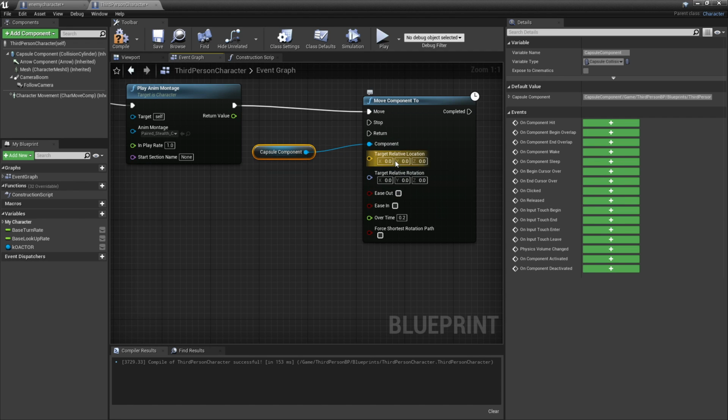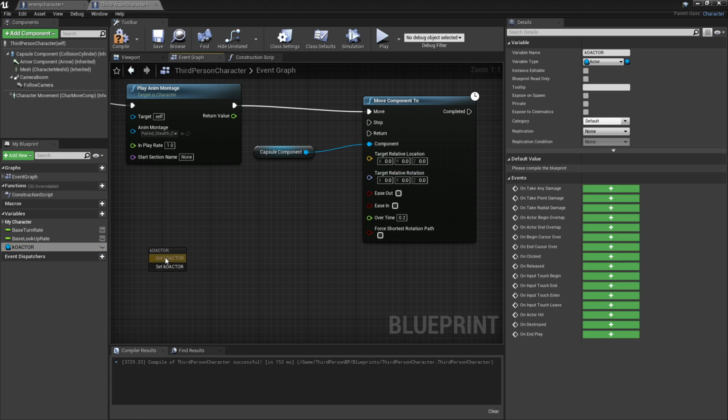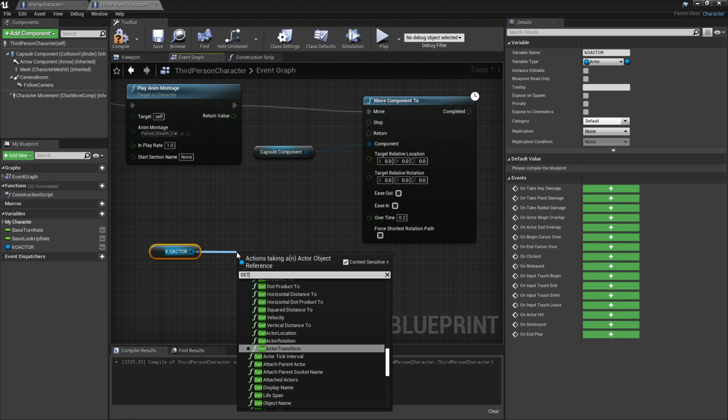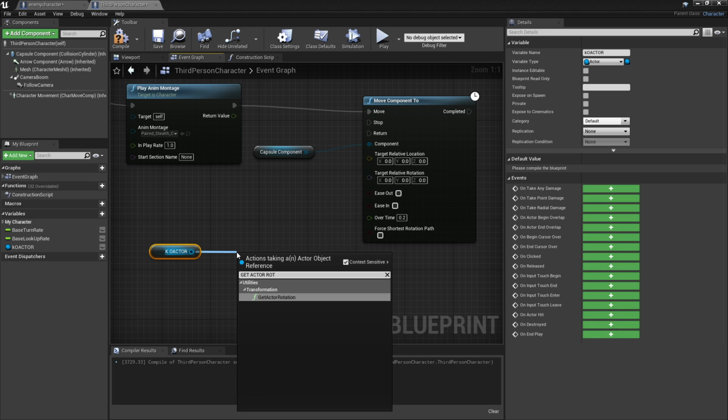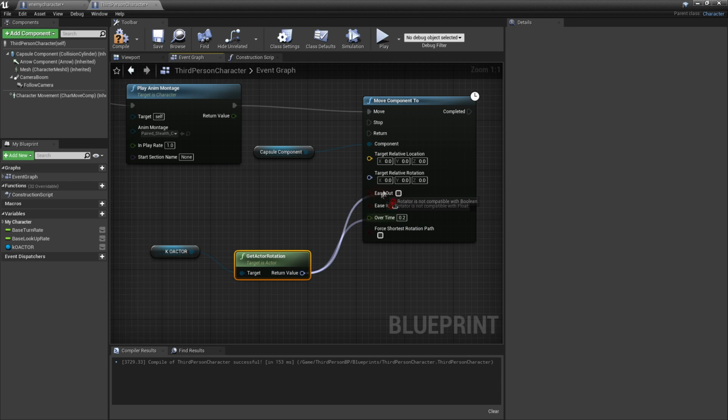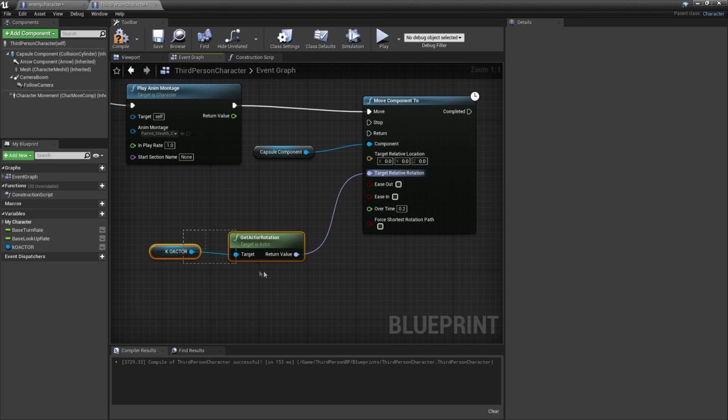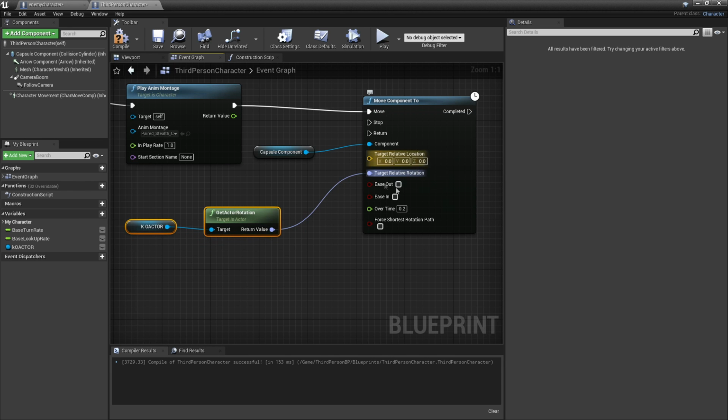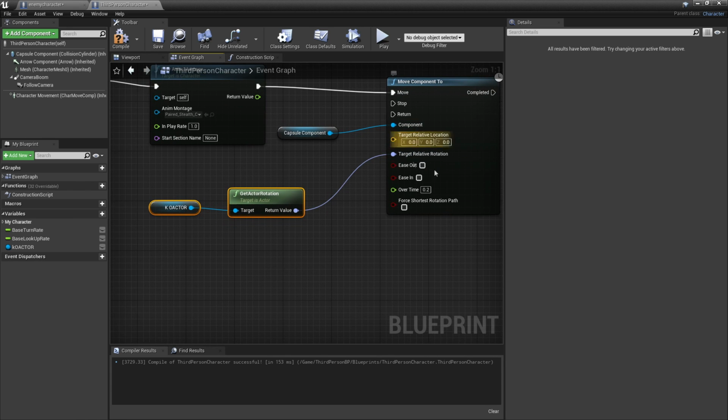Where we want to move this to, we want to move its location and also its rotation so it's facing the correct direction. In order to get those values, we first want to drag in our KO'd actor, and we just want to get its rotation. So look for get actor rotation, and we can just plug this into rotation. So next we're gonna calculate the location, and you'll be able to adjust this value if you need to in order to make it sync up and be perfect.